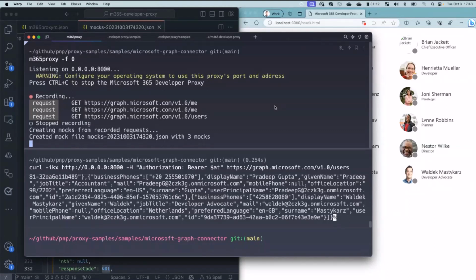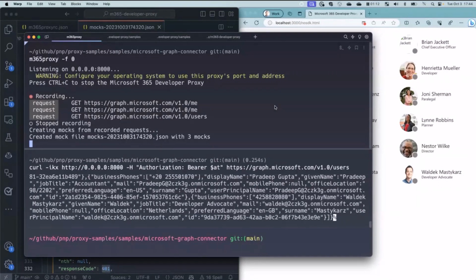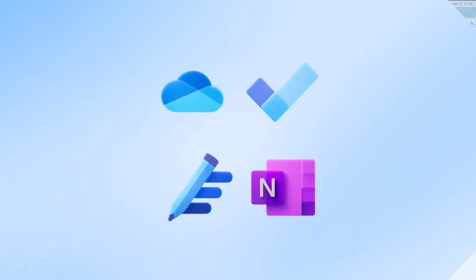I hope that gives you a good idea of Microsoft 365 Developer Proxy, what it is and what it can do. I would really encourage you to give it a try. It is available at aka.ms/m365/proxy. Give it a try, and don't hesitate to reach out to us if you have any feedback, questions, or ideas. Thank you all.